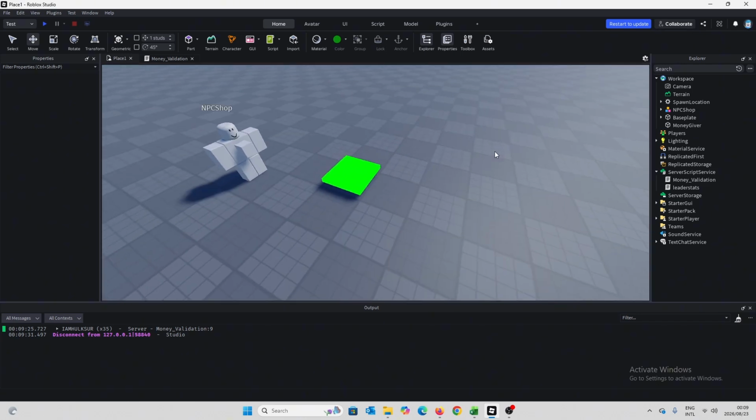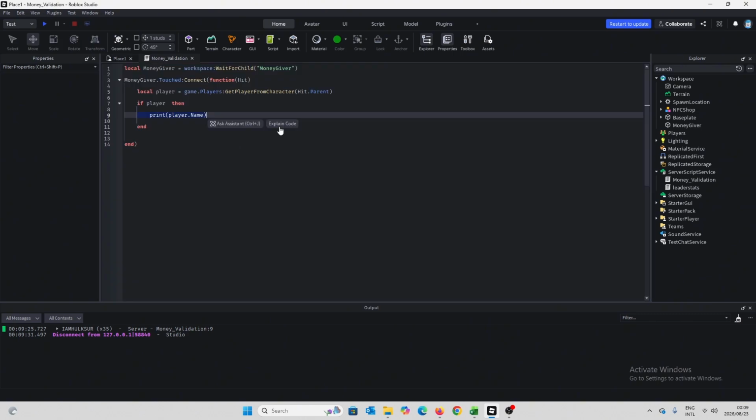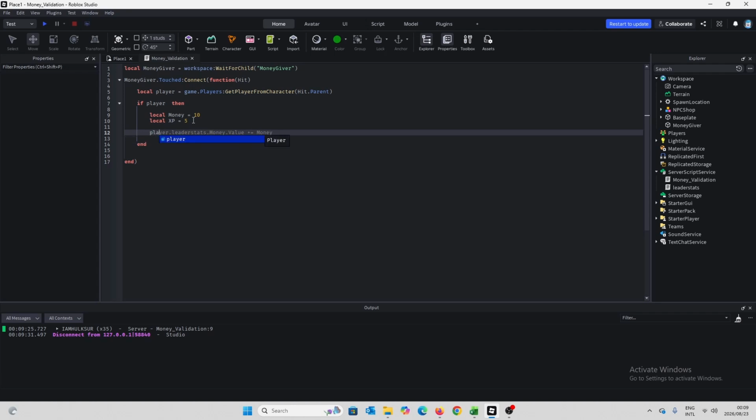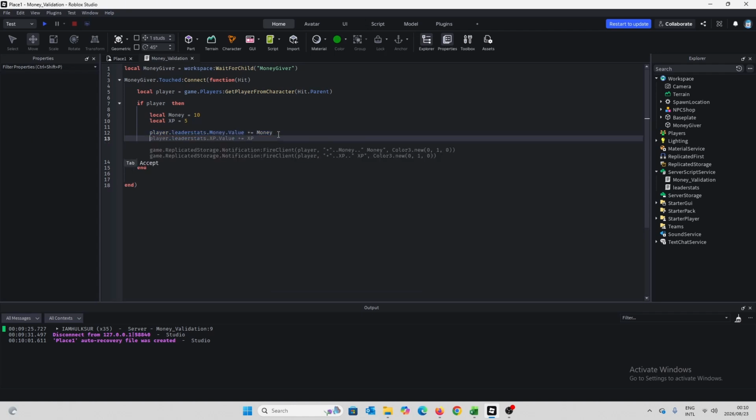So the next part, now that we've built the whole system here, is we now need to give the player the money. Okay, so local money equals, let's say 10, and then local XP equals 5. So I'm going to give them 10 coins and then 5 XP every time they touch this. So yeah, we're going to say player.leaderstats.money. Okay, it's already added it, which is weird. So we're going to say player.leaderstats.money.Value += money, right? We're going to give them the money. And then we can do the same here.